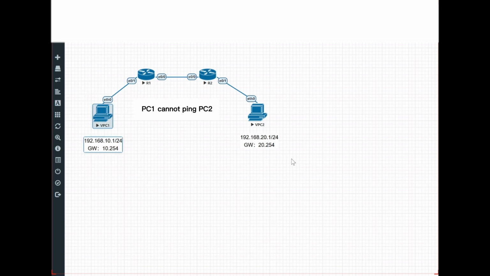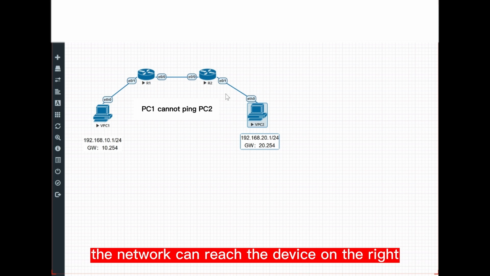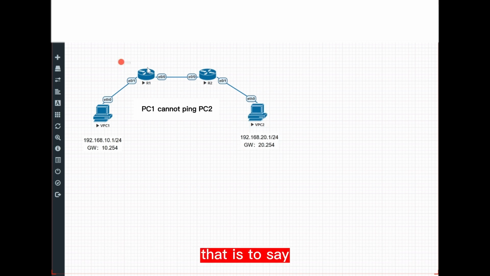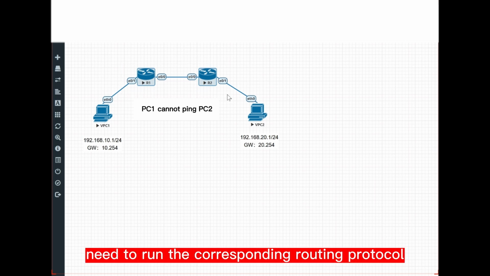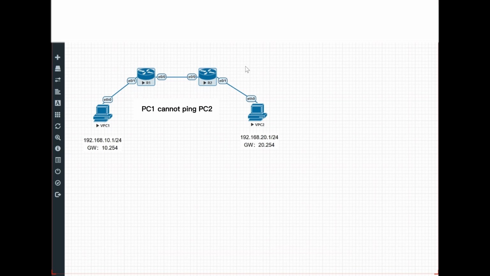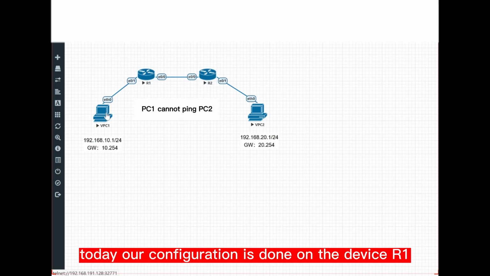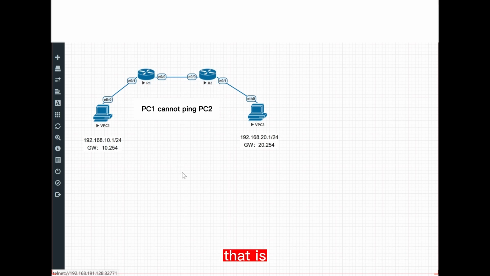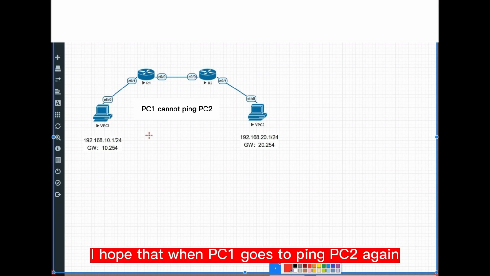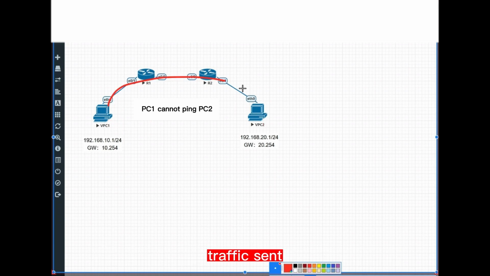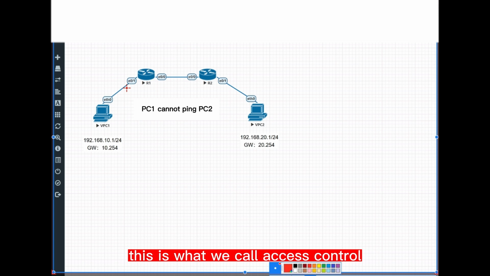First, I need to make sure the network can reach the device on the right. That is to say, these two devices need to run the corresponding routing protocol. Then let's configure them. Today our configuration is done on the device R1. That is, I hope that when PC1 pings PC2 again, the traffic is sent but it can't reach PC2. This is what we call access control.